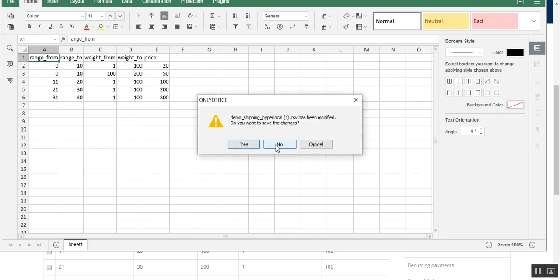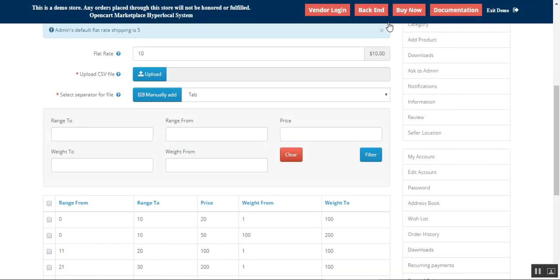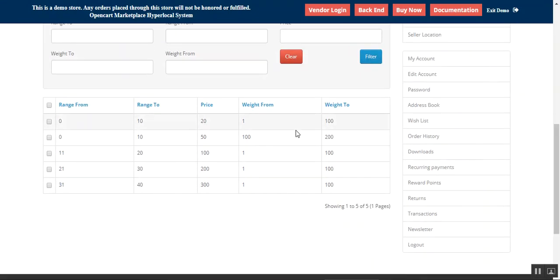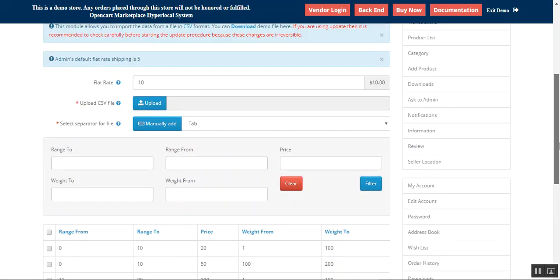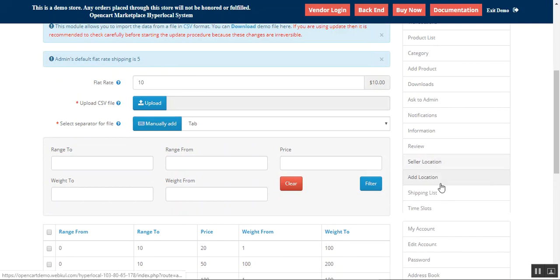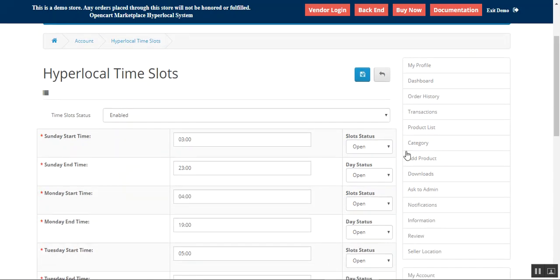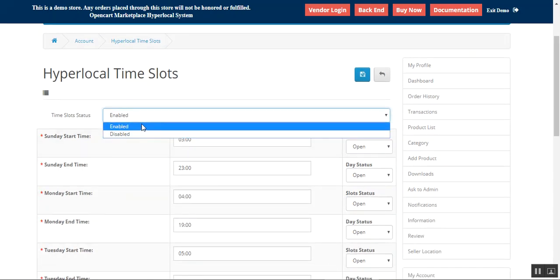So you need to save your file first, and thereafter what you can do is you can upload it here, and the values would get displayed here, and according to these values the cost of the shipping would be set up at the web store front end. So this was a section under the seller location, that's the shipping list. And last is the time slots. So under the time slots here, what we can do is we can basically enable the slots.